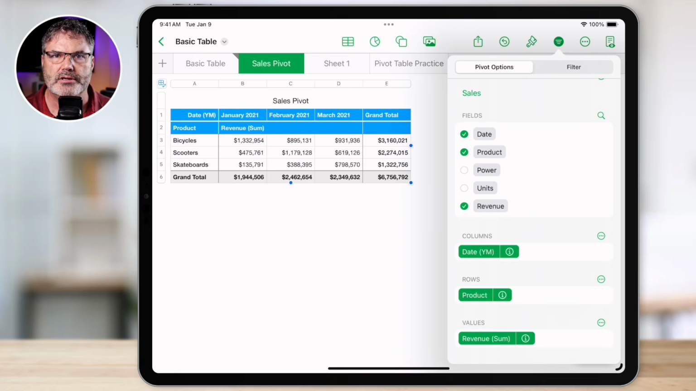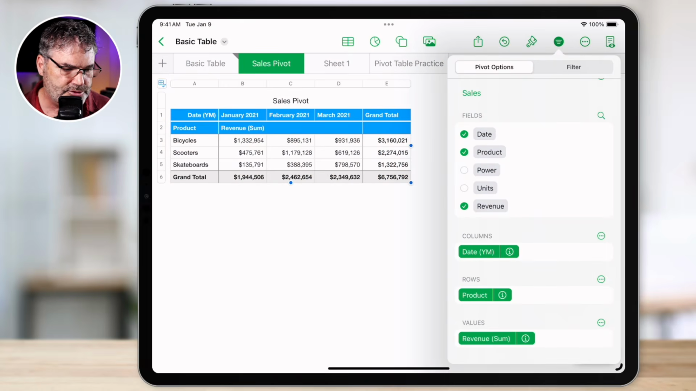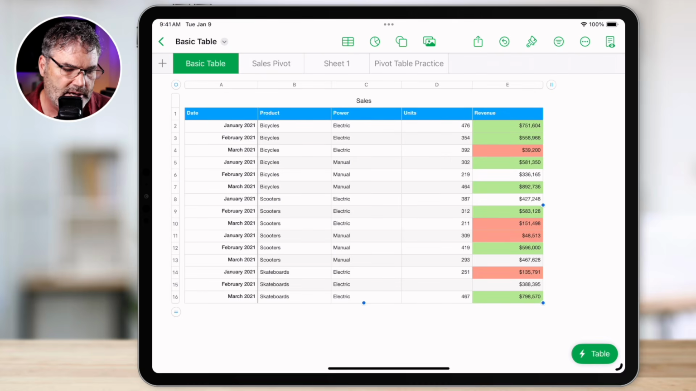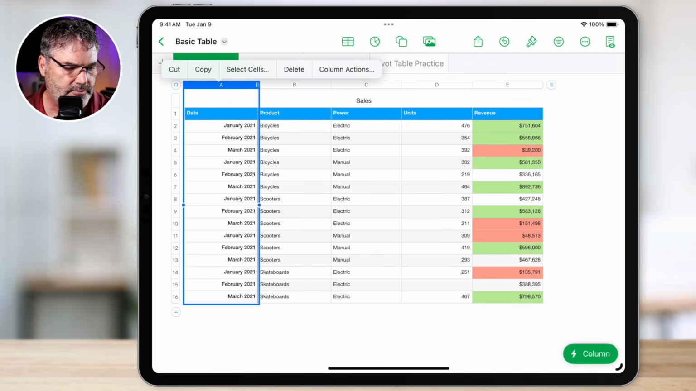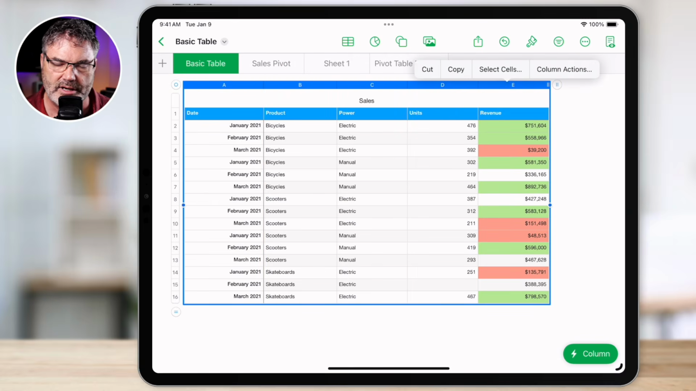Now let's look at how we can chart our data. Basically works the same way as a pivot table. What we're able to do is build a chart, which is another object from our table. So let's go back over to my basic table here. And what I would like to do is build a chart. So now what I do is I just select what data I want to chart. This is probably the easiest way of doing it. So I'm just going to select my data here. Let's just go and drag this out here. I have my data selected.